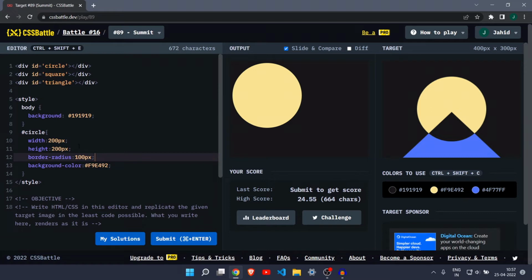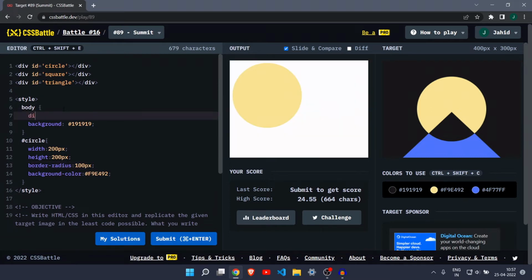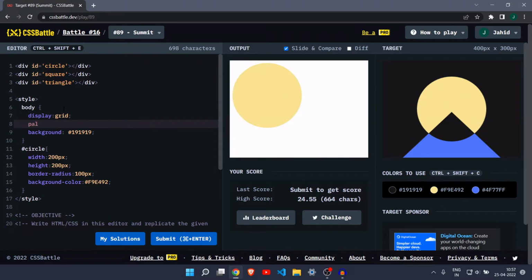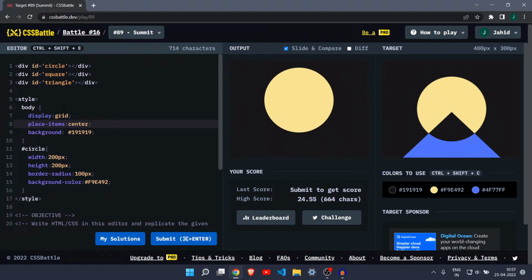The circle is now done, and to get the circle in the center, we can just target our body. We will say our body will be grid, and then place items will be center. As you can see here, it is now in the center, but not from the y-axis. It is centered in the x-axis only, so it is fine.